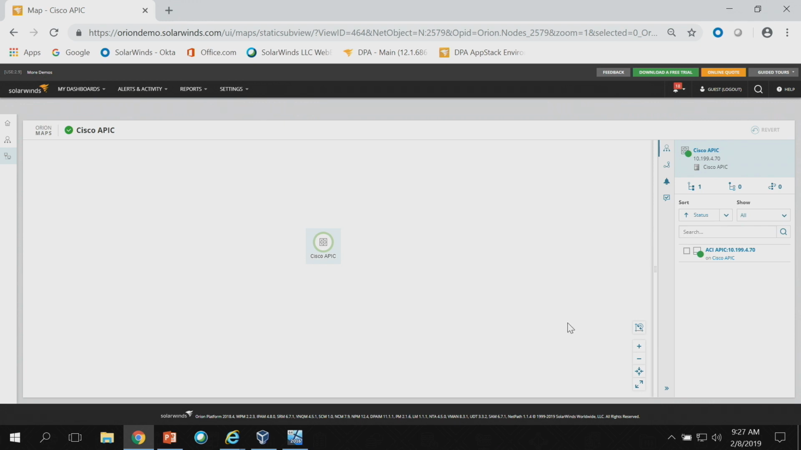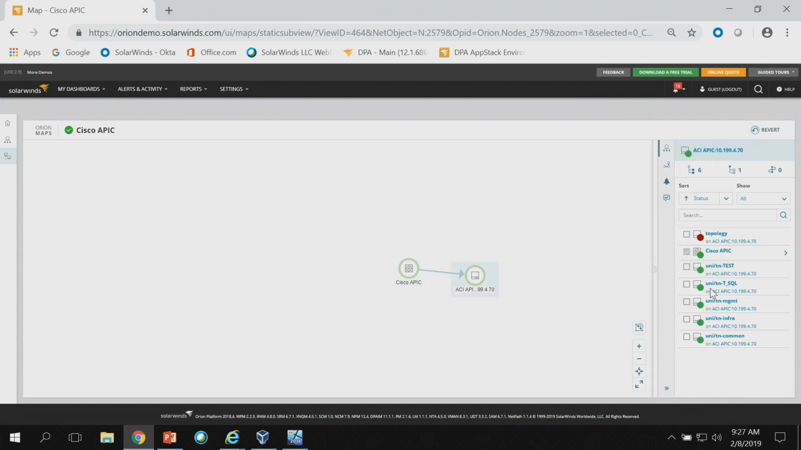I can see the APIC in the center. When I select the APIC on the right side, I can start to explore the relationships that are immediately discovered by NPM. So I can see here there's a fabric. I'm going to go ahead and add that to the map, pop that on there. And then within that fabric, we have a number of tenants here. So let's pop those on the map.